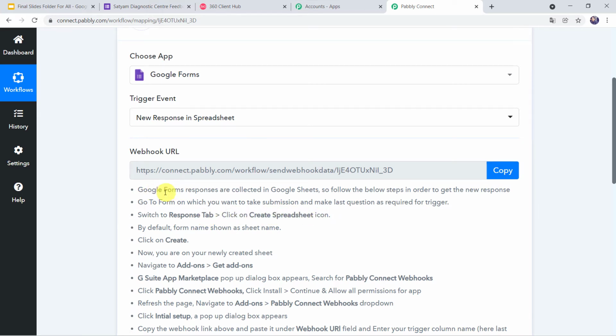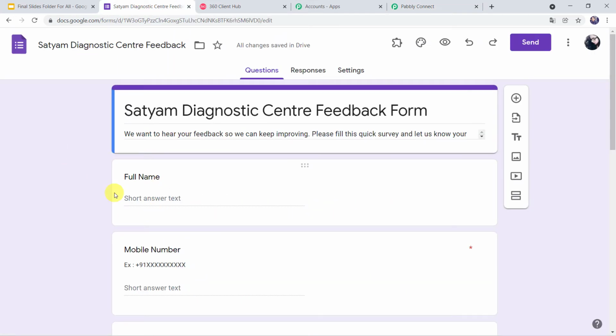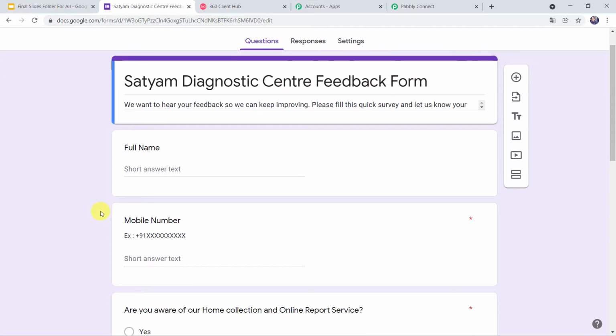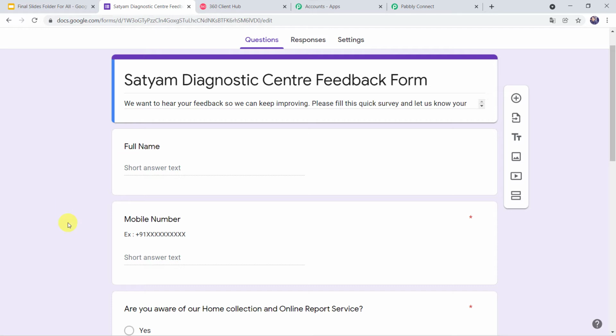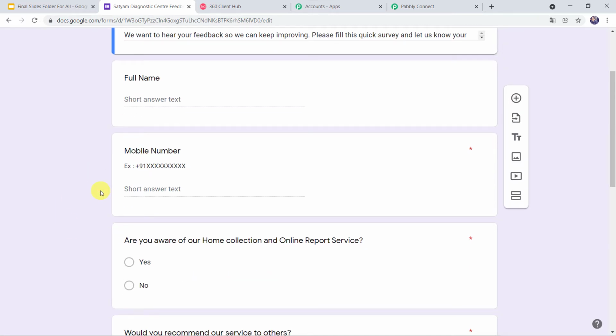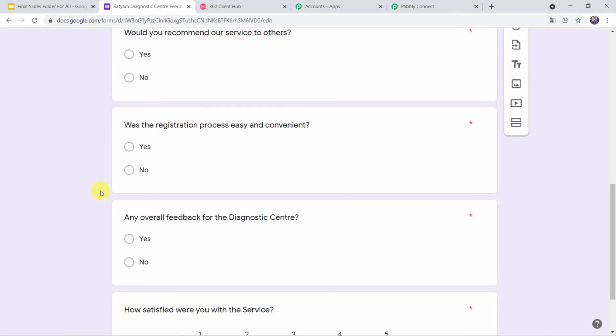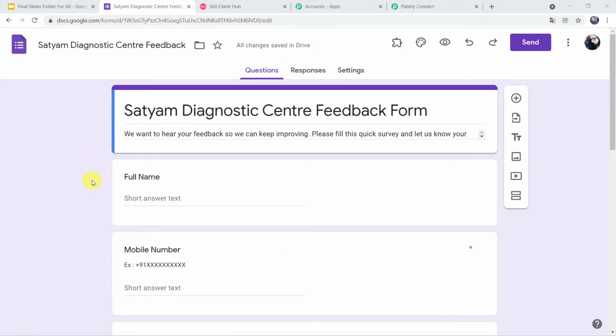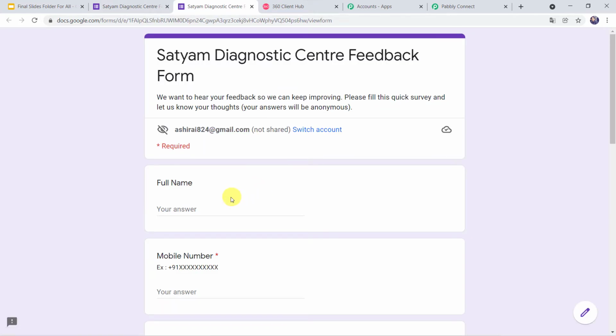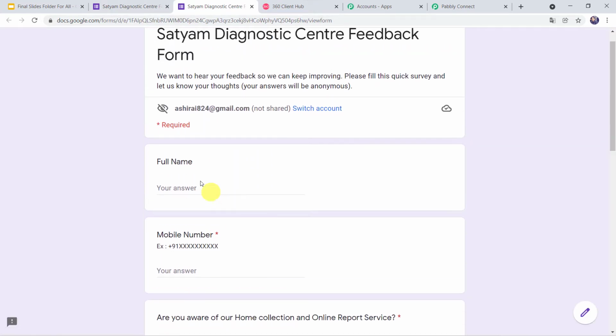Okay, so let us move to the Google Form which we have created to collect the feedback responses. This is the Google Form, Satyam Diagnostic Center feedback form. This is the test form which I have created in Google Forms, where I have asked for the full name and mobile number of the customer along with a few questions for the feedback form. So first we have to fill this particular form. I'll just come to this preview icon and click on this. From here we are going to fill this feedback form.